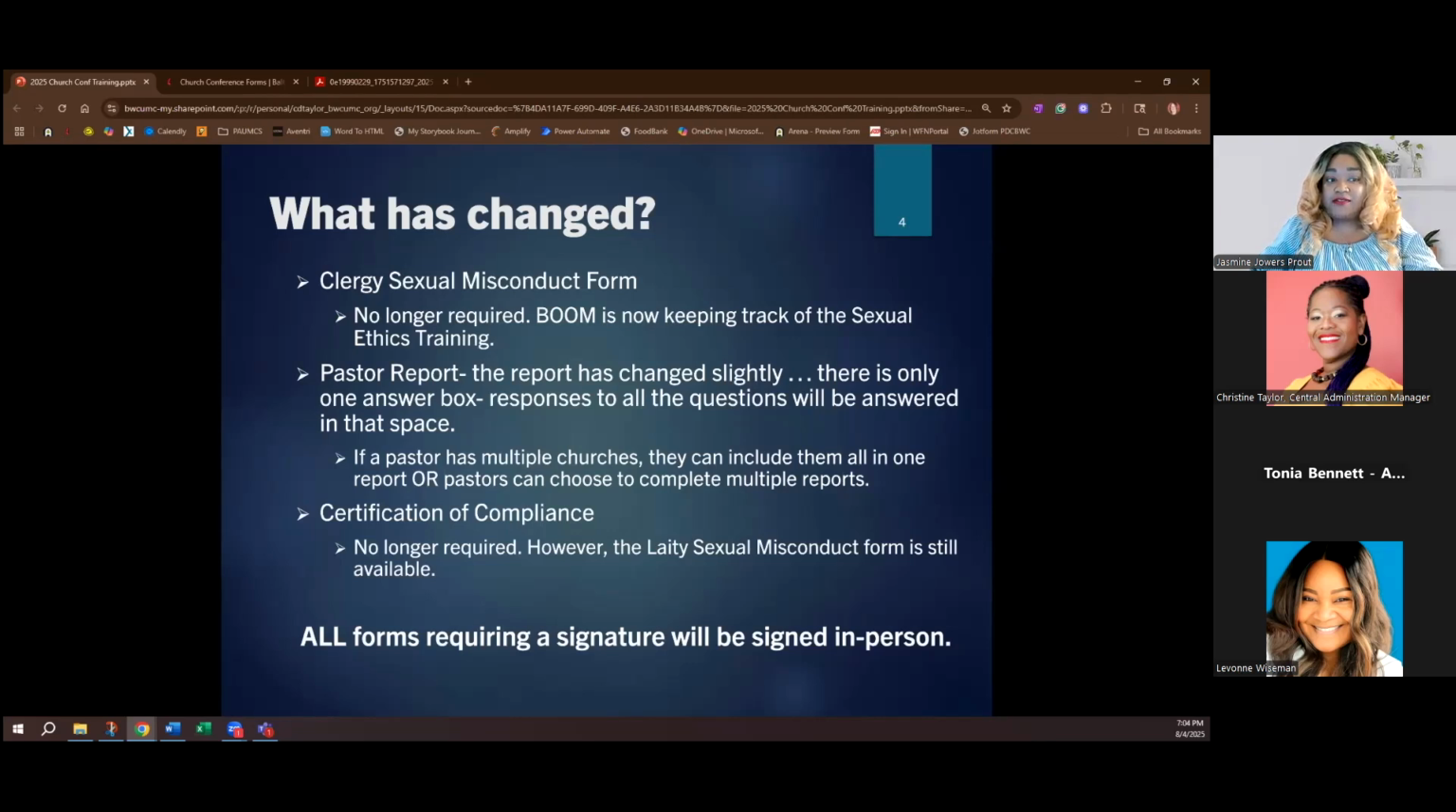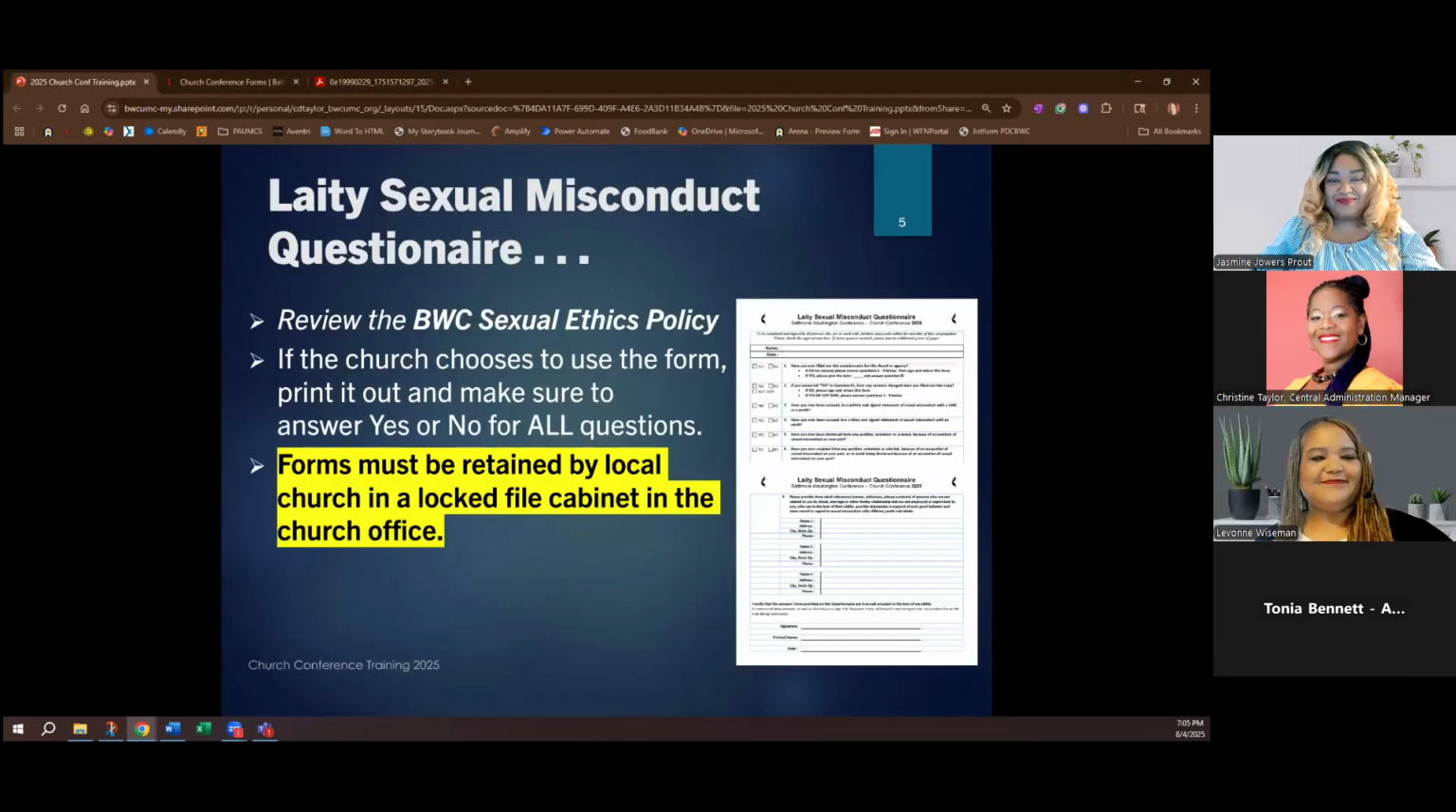The certification of compliance is no longer required. The laity sexual misconduct form is available on the Church Conference Forms webpage for churches that wish to have their laity completed. Information on BWC's sexual ethics policy can be found on the conference website. All forms requiring a signature will be signed in person. I will now turn this over to LaVon, who will walk you through the church conference webpage.